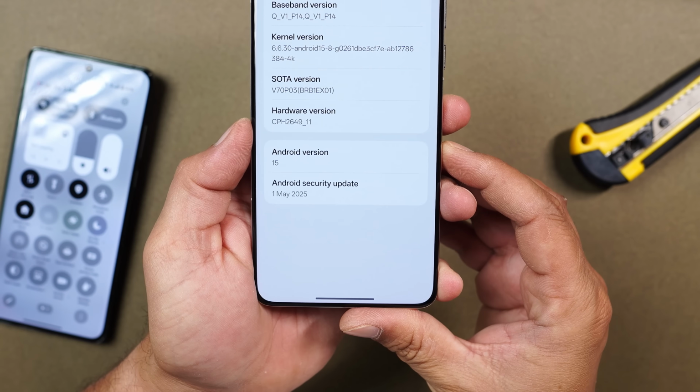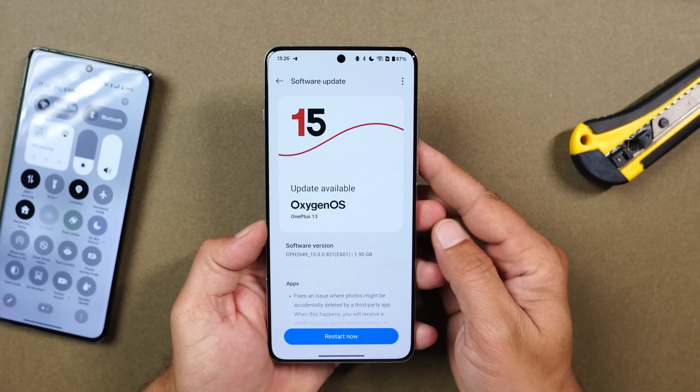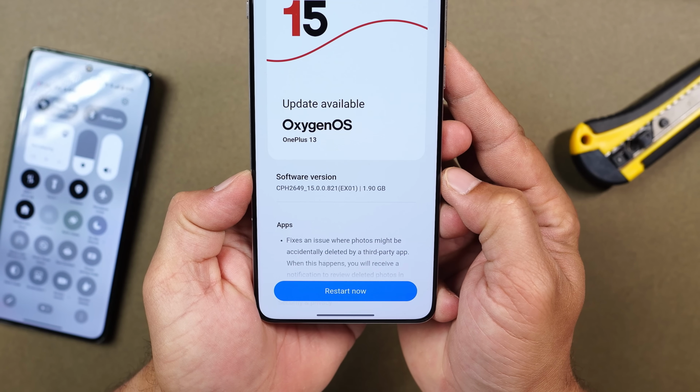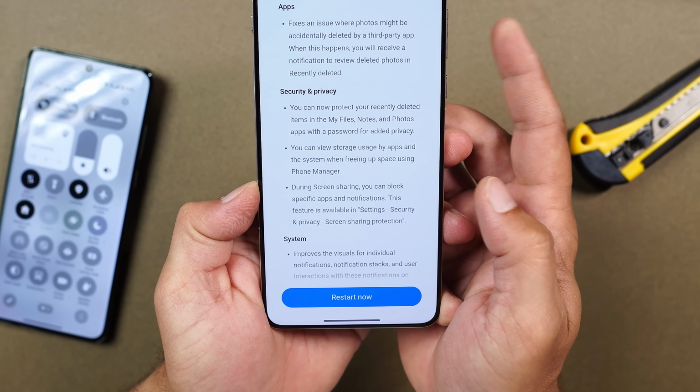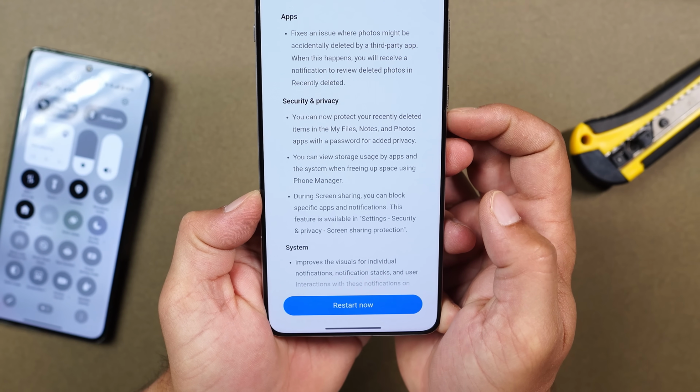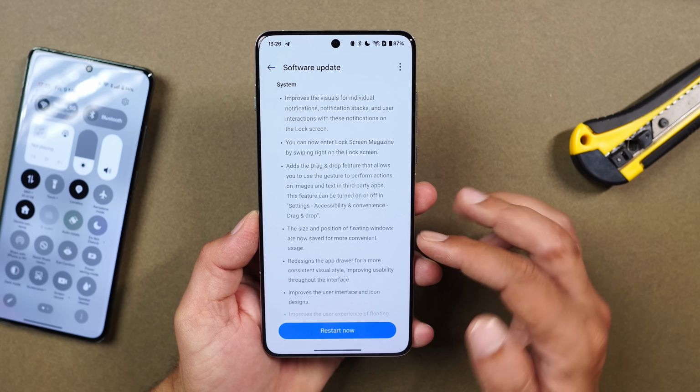This build comes with the 1st May 2025 security patch, and the update size was massive, which was 1.90 GB, close to 2 GB. If you see the changelogs, which are layer 2, app, security and privacy, under system you can see they have done so many changes.